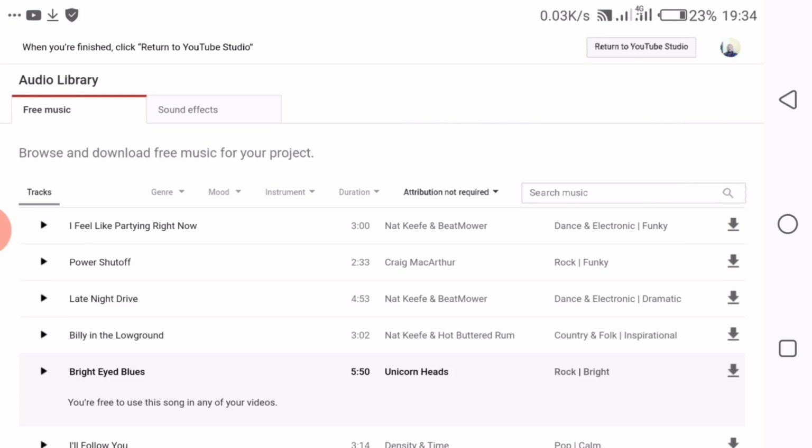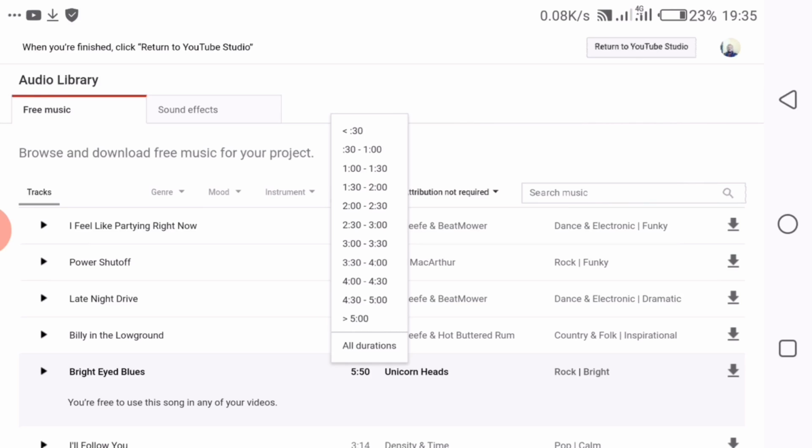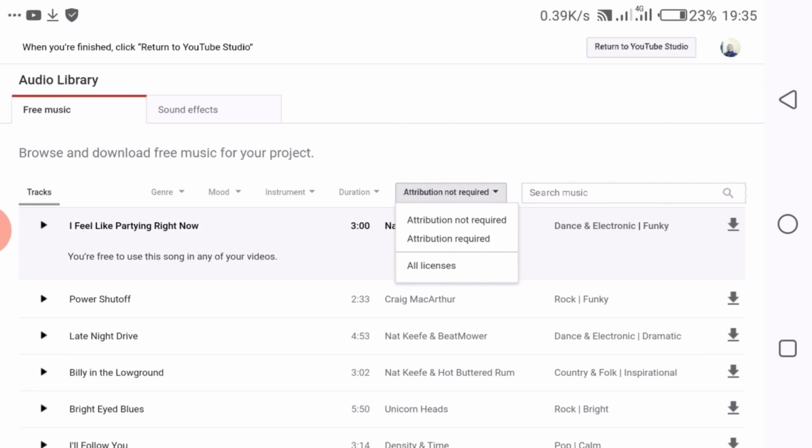Of course, you also have an instrument drop down with different types of instruments, and you can select duration, the kind of songs you want, by their length. You use the filter based on what you want. Then in the attribution drop down, you have attribution not required and attribution required. I prefer attribution not required. Why? Because it doesn't involve me doing any other work besides just using the music.